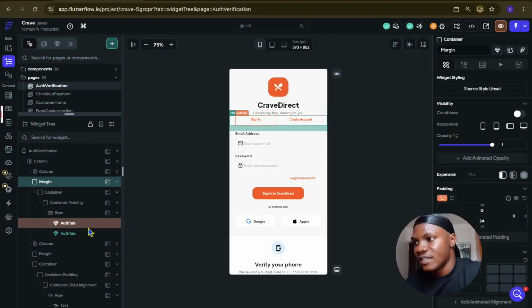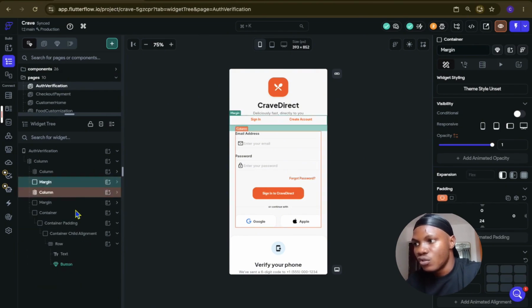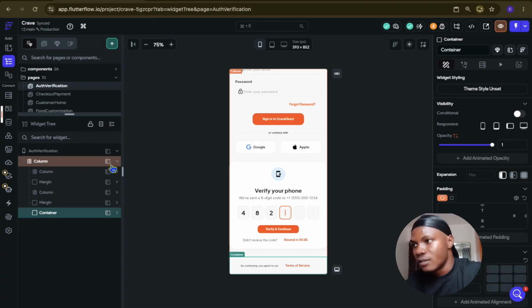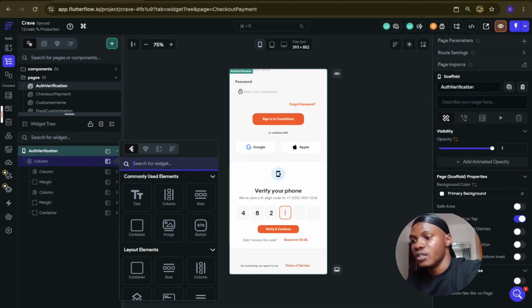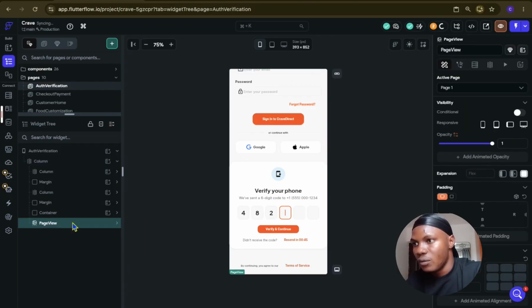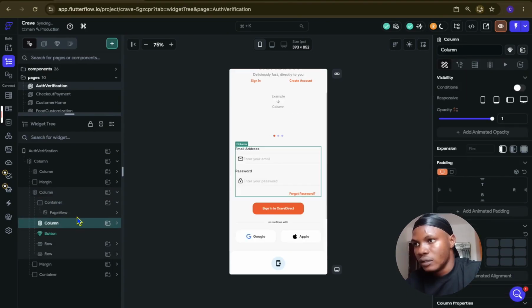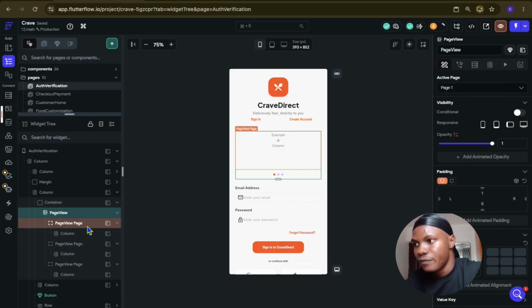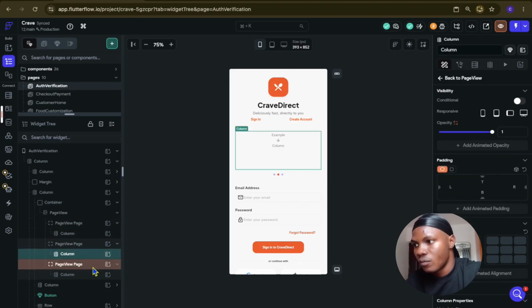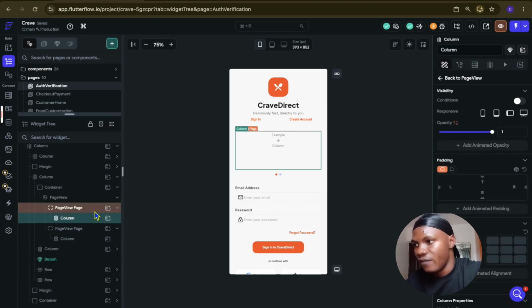So here we have the sign in tab, and then we have the other tab, which is the create account tab. So instead of this, we are going to make use of page view here. So you can tap on the column and then search for page view widgets. Page view. So there's page view. That's where we are going to sign in and then sign up. So you can just drag our page view into this column, and then we have three page views here. We only need two. So we can delete one. So now we have two page views there.